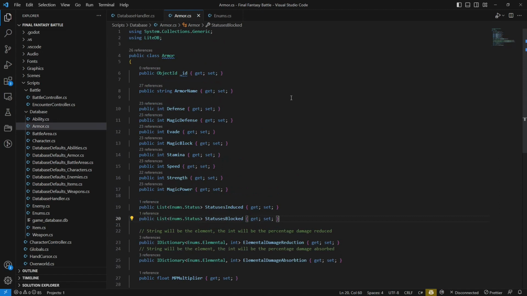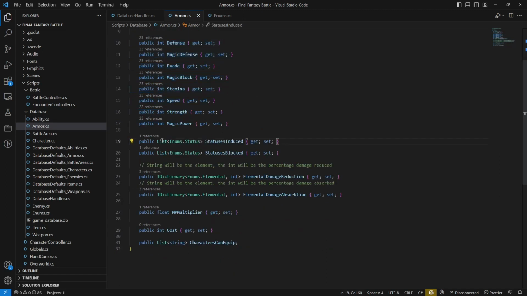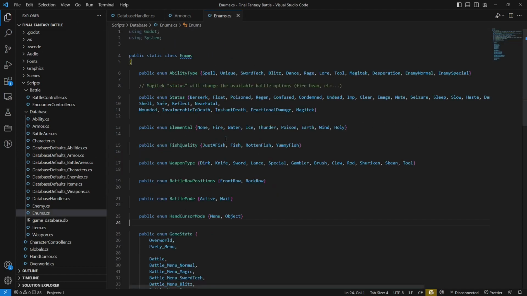Armor and weapons are going to be pretty straightforward too. They just kind of have the typical traits. I figured we'd store the statuses that it would induce or block in a list of enums. Enums are good for whenever you have a set list of things that something can be. Basically, if you can avoid storing stuff as text, then an enum is a nice way to do that.